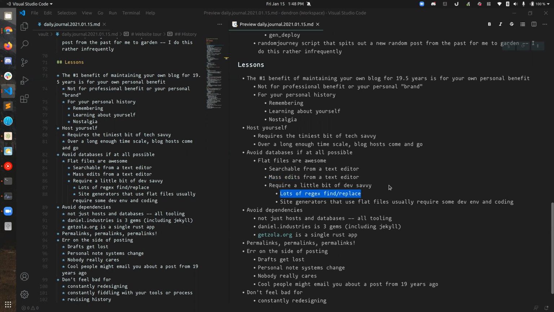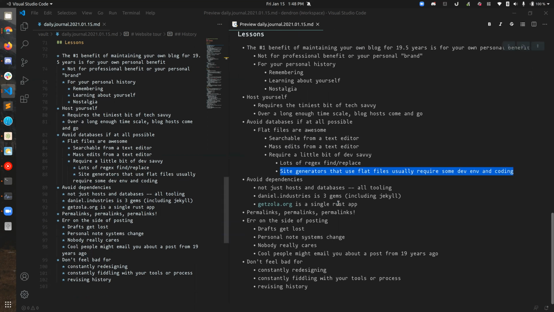That requires some regex foo. So you've got a little bit of extra tech savvy required. And static site generators that use flat files do require some additional development environment and coding, which leads to the next lesson learned, which is avoid dependencies in all tooling. I told you this is only three gems, including the Jekyll gem, and Zola is just a single Rust app.